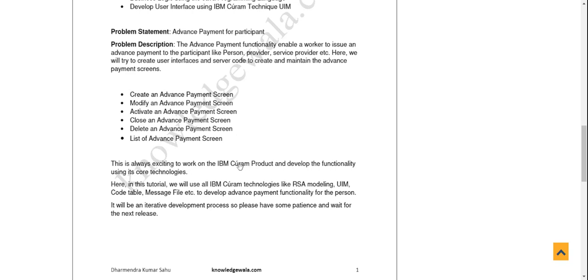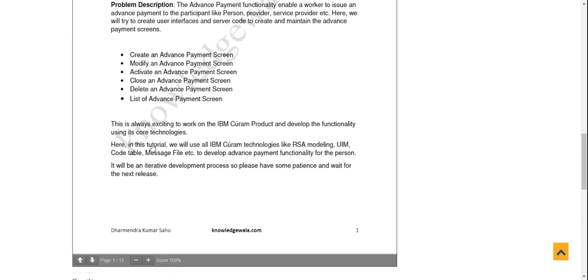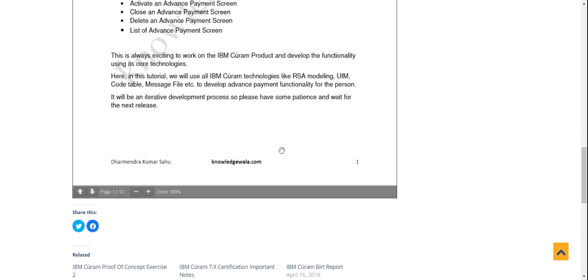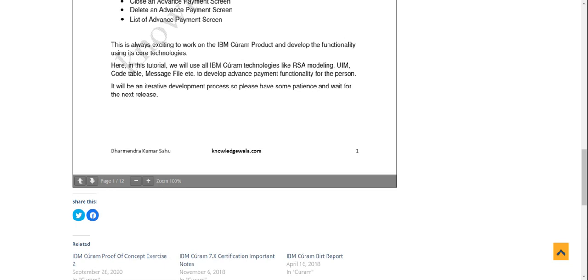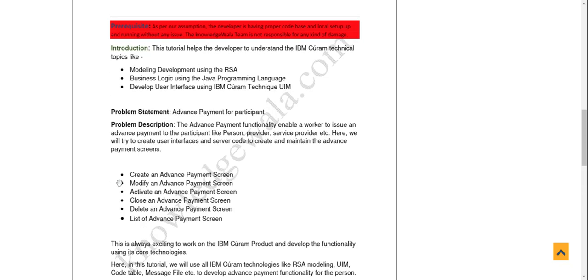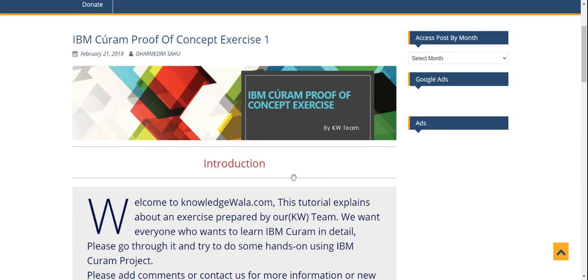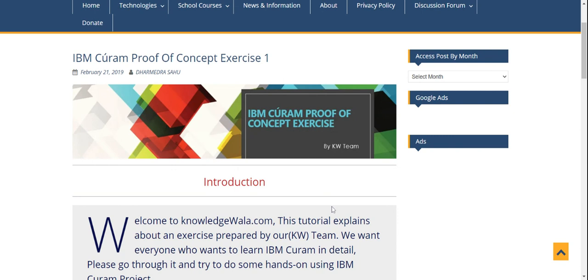It is always exciting to work on the IBM Curam product and develop functionality using its core technologies. In this tutorial, we will use all the IBM Curam technologies like RSA modeling, UIM, code tables, and the messaging file to develop the advance payment functionality for the person. It will be an iterative development process, so please have some patience and wait for the next release. All the details are in this PDF, which has a total of 12 pages. I think this was just the introduction to IBM Curam proof of concept exercise 1 for advance payment.